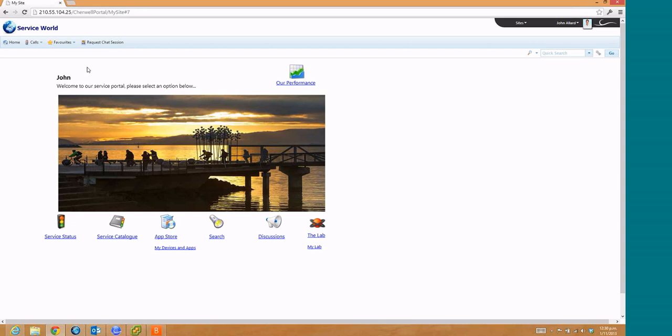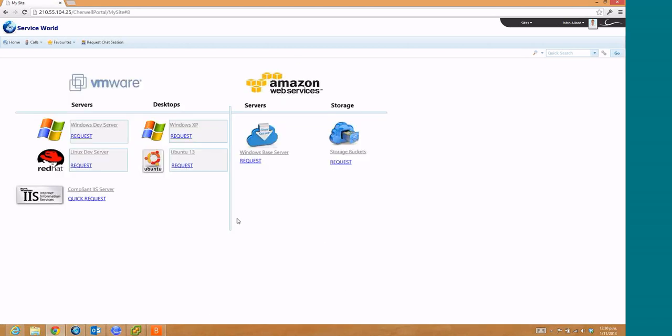Okay, coming back to our portal, let's hit the lab. So the lab is really a dashboard here that's based pretty much around cloud resources. It's a cloud front end. So I can request resources from a VMware perspective. So there's VMware managed resources here. This is really great from a dev and test environment.